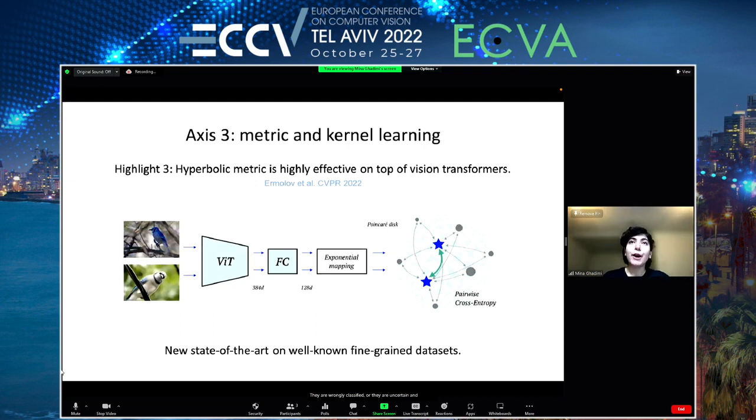Up to now, most of the hybrid structures were on top of convolutional neural networks. But there has been a lot of progress in recent years, especially in using vision transformers. What about mixing hyperbolic representations and adding hyperbolic space on top of vision transformers? Can hyperbolic space have benefits there too? Ermolov et al. investigated hyperbolic vision transformers.